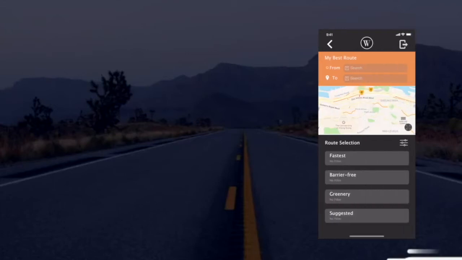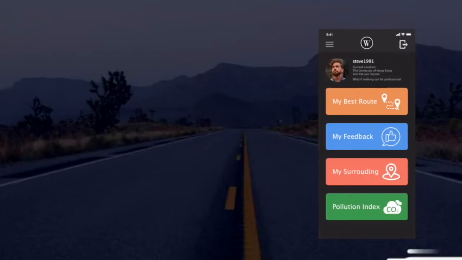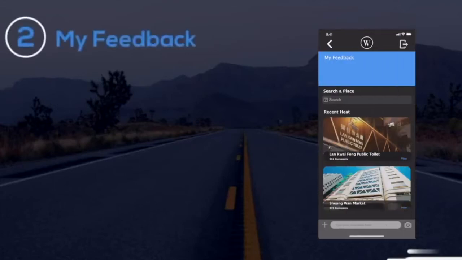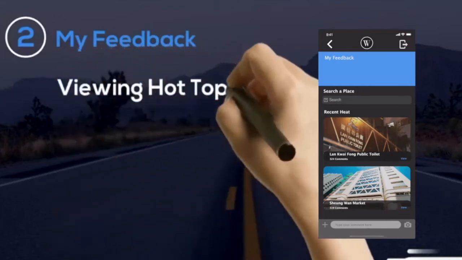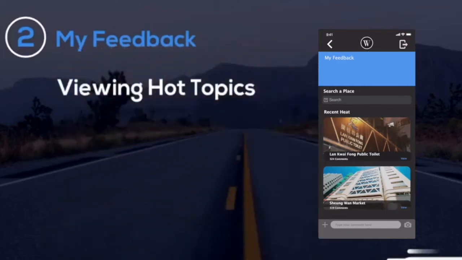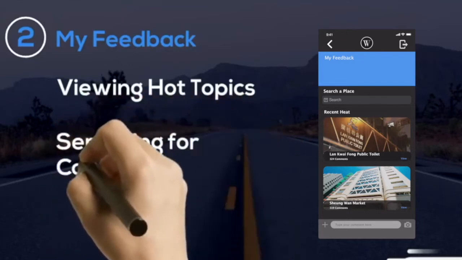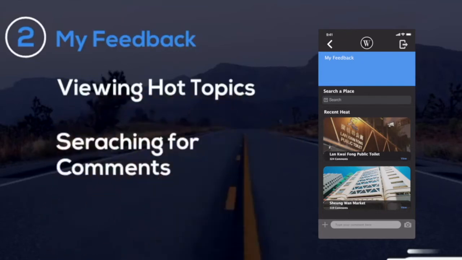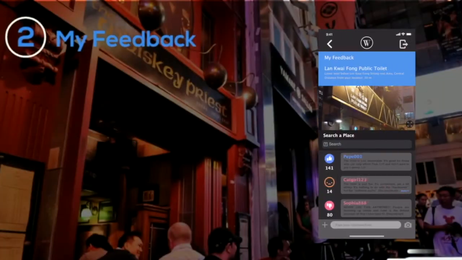Now, let's return to the interface and click My Feedback. You can view some recent hot topics on some public facilities like public toilets, community centers, and benches. You may even search for your desired facilities to look at others' comments. Let's click on the first topic, the inquiry for public toilet, to see what will happen.